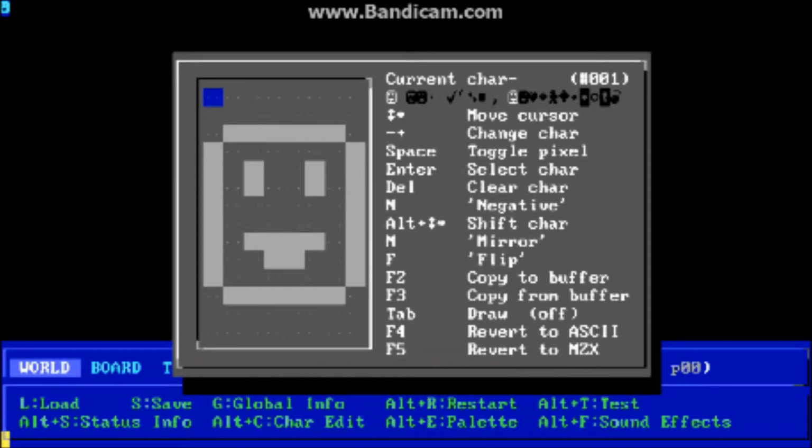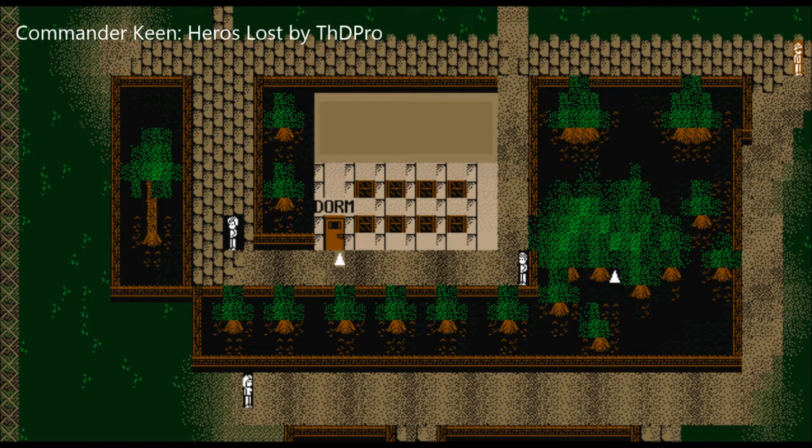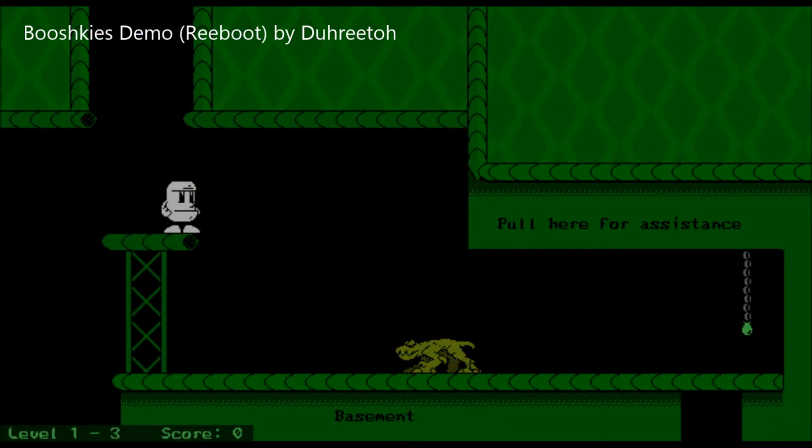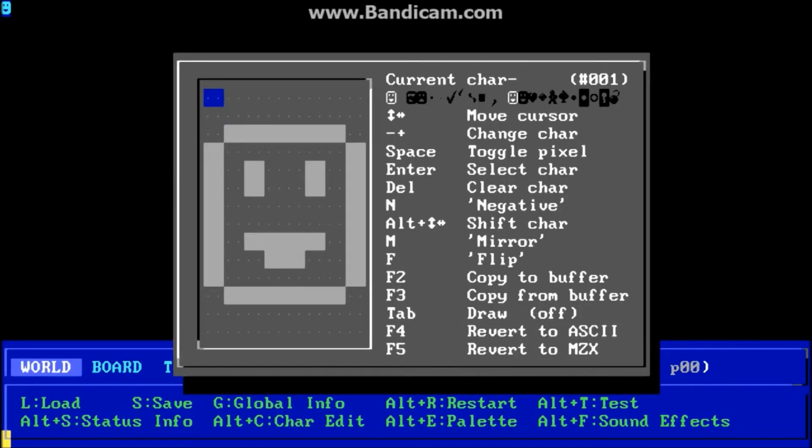So if you want to make a game and really make it your own, you're going to need to be able to edit the characters. It's what can make your game go from this to this. To bring up the character editor, you press Alt-C, and it puts you on the first character in the character set.